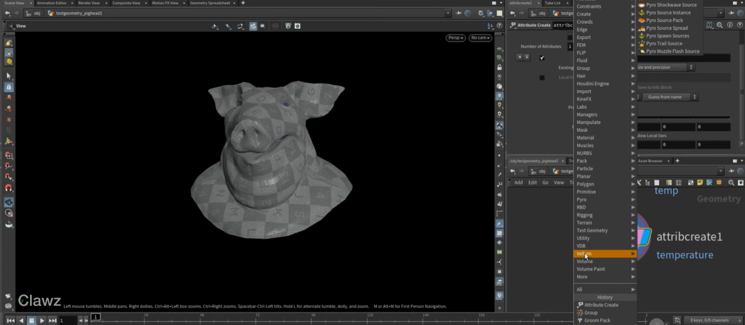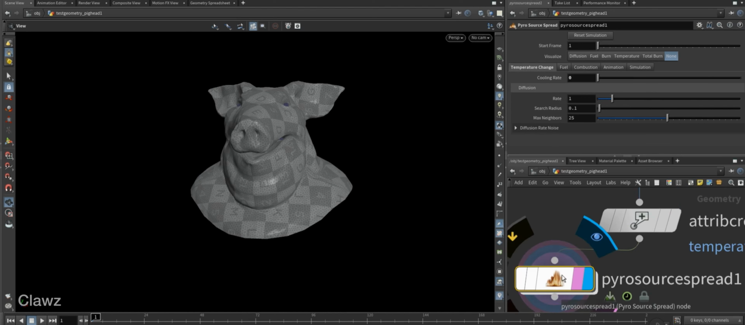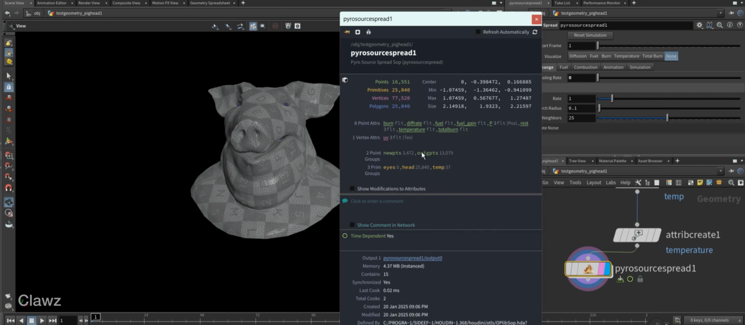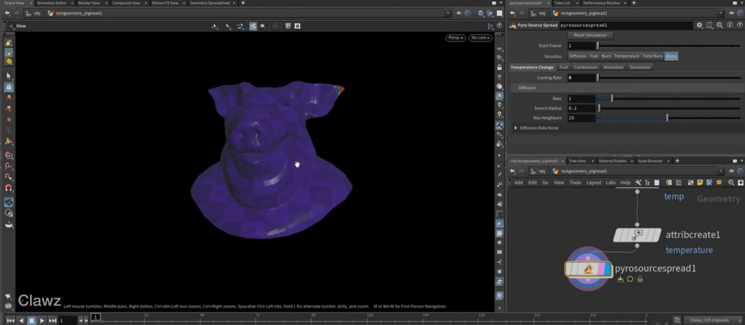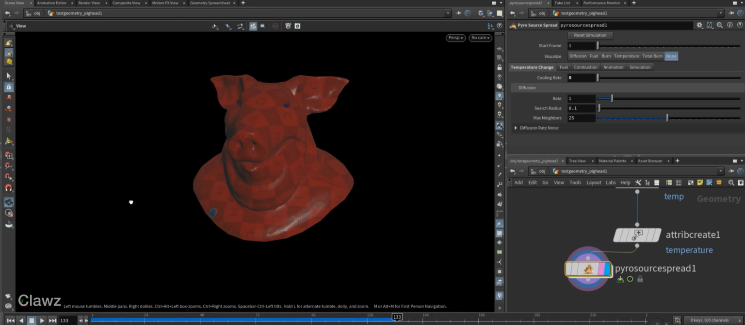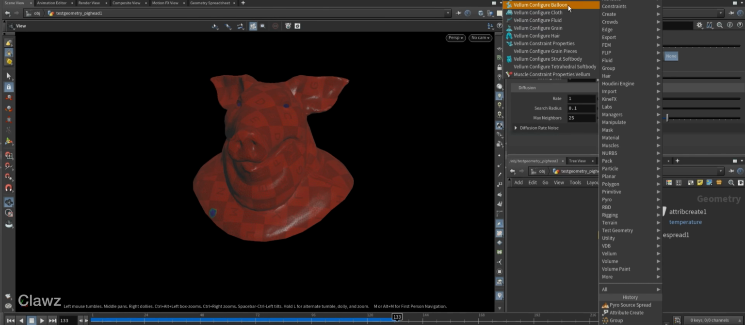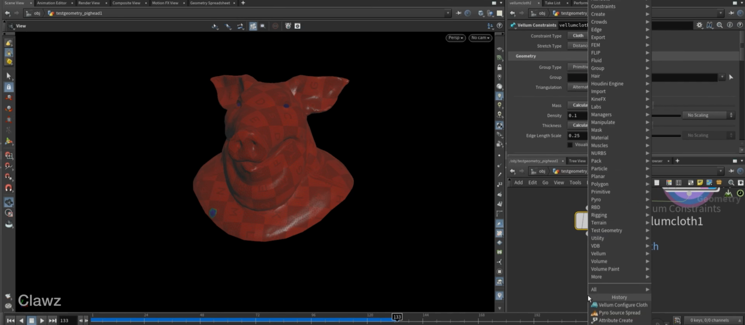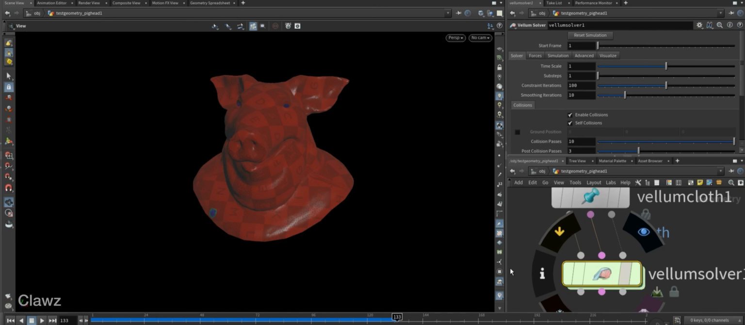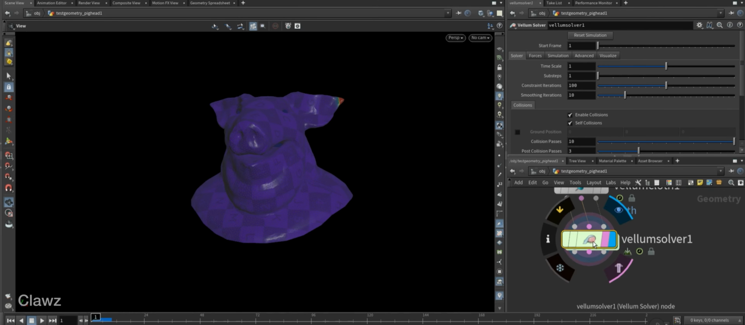Now use pyro source spread and set the cooling rate to 0. Turn on the temperature visualizer. After setting up the previous nodes, use the vellum cloth node followed by the vellum solver. When you hit the play button, you will see the pieces separating from each other.